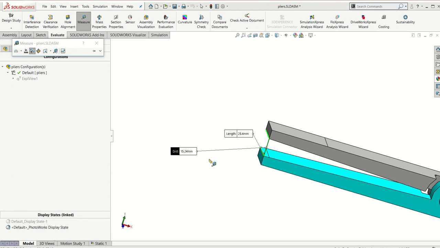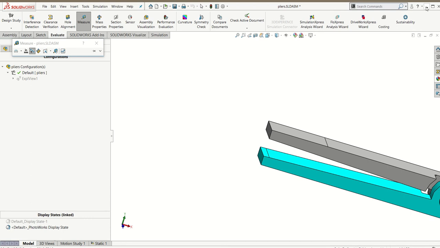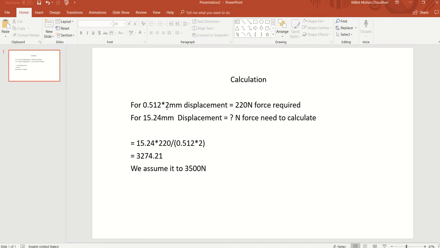Okay. So here you can see the display distance is 15.24. I created a calculation here: for 220 Newton force I have a displacement of 0.512 from one side, times 2 for both sides. So I want to calculate for 15.24 mm displacement. What is the force needed? For that, 15.24 into 220 divided by this term. So I get 3274.21. So I directly round this to 3500 Newton.